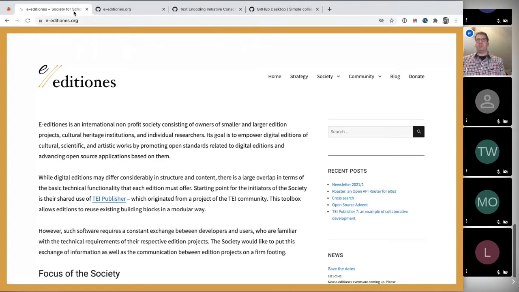My name is Joe Wicentowski, and I have been involved with the eEditions organization and work at the State Department. Speaking today in my personal capacity, not representing my organization at work.